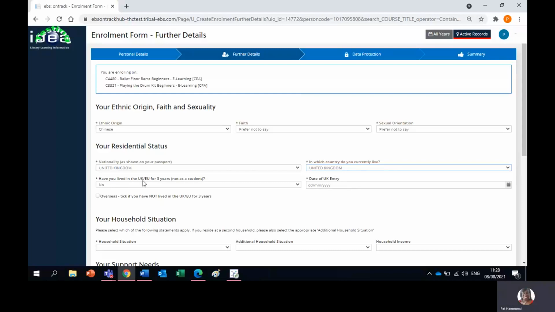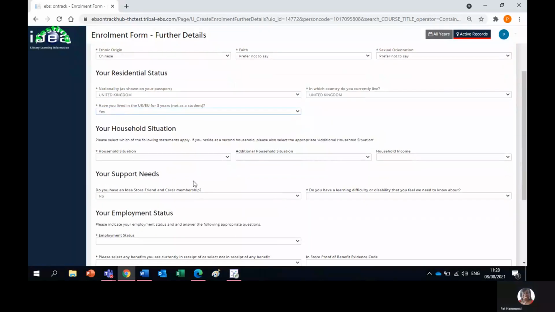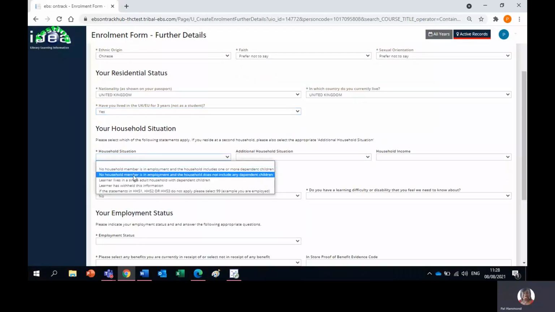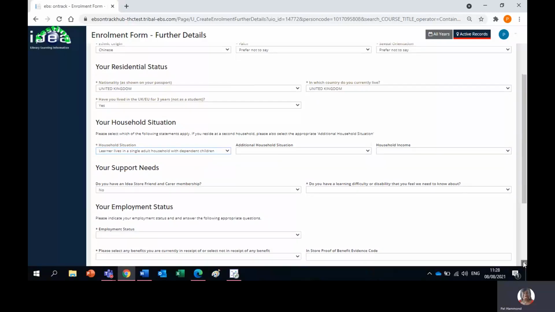Have you lived in the UK, EU for 3 years? If they say no, then you need to put in the date of UK entry. And if it's necessary, you click on the overseas box. By clicking on the overseas box, that is where the overseas fee will be calculated. In this case, we're saying, yes, they have, and moving forward. Fill in the household situation. And then come down to the support needs.